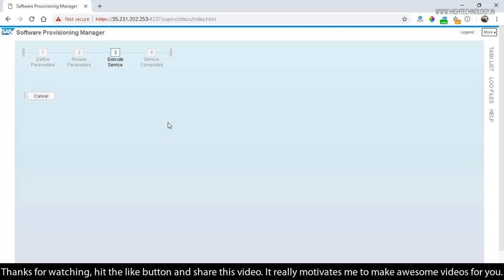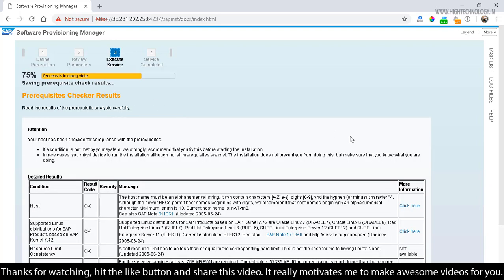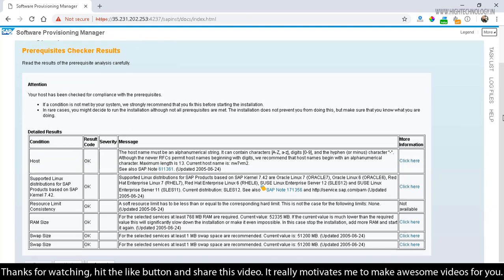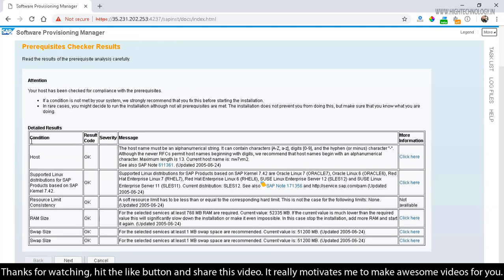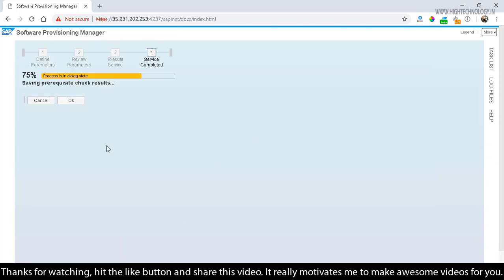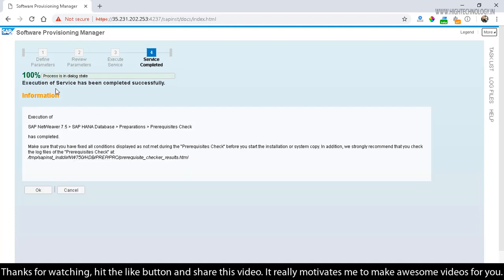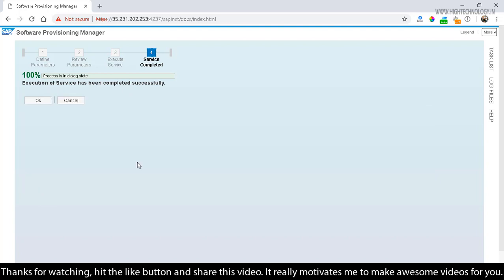It will execute the service and check all the prerequisites here. And as you can see, the result code is okay for all the conditions. If any of the conditions fail, you can check the relevant note here. So in my case, everything is okay. So click on next. And execution of service has been completed successfully, and everything is fine. So now proceed further for the installation.